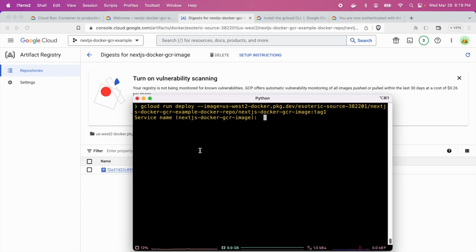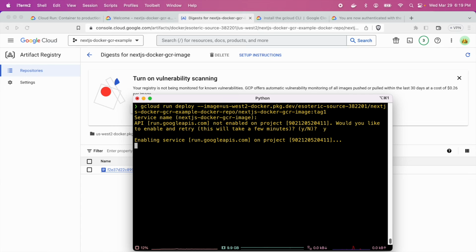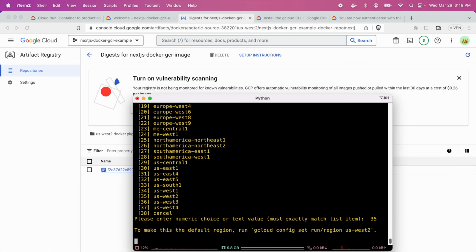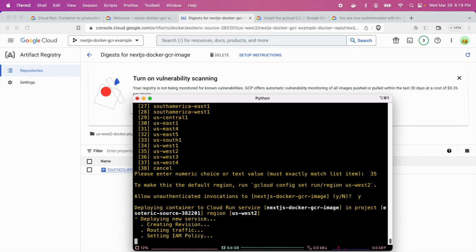And then you need to set a service name. So I'll just use the default. Oh, and I guess I forgot to enable the API, but it's fine. Just hit yes. Oh, and then you need to select the region. So I'll just still go with US West 2. Hit yes again here, and now it should be deploying.